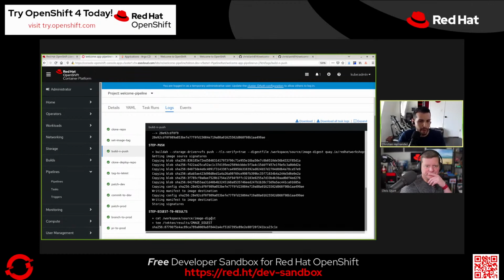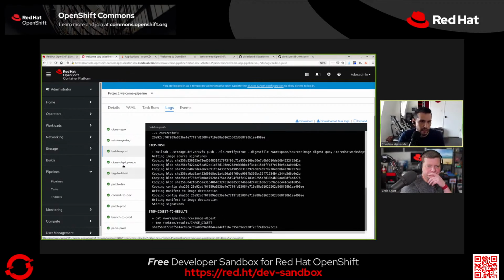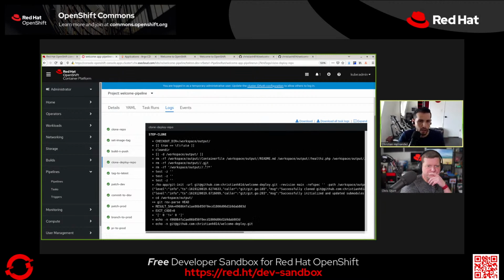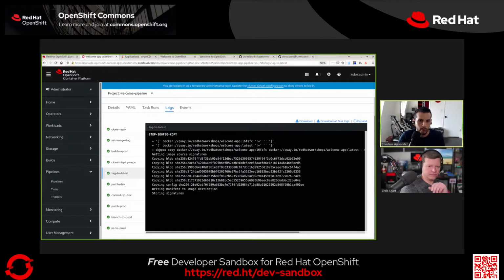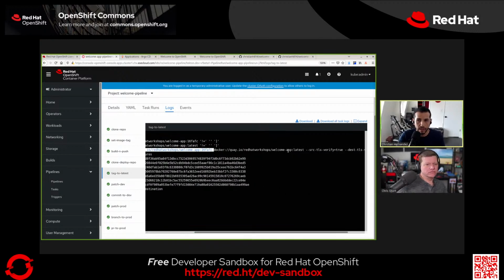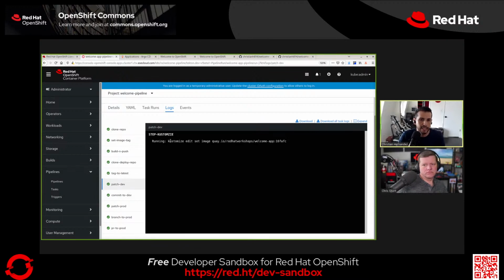cat the information I need and store it into a variable because I'm using it later. So these two ran at the same time. Clone deployment repo. Tag to latest, right? So I'm doing a Skopeo copy to Quay, and this hash is tagged to latest. Patching dev. I'm running this kustomize command.